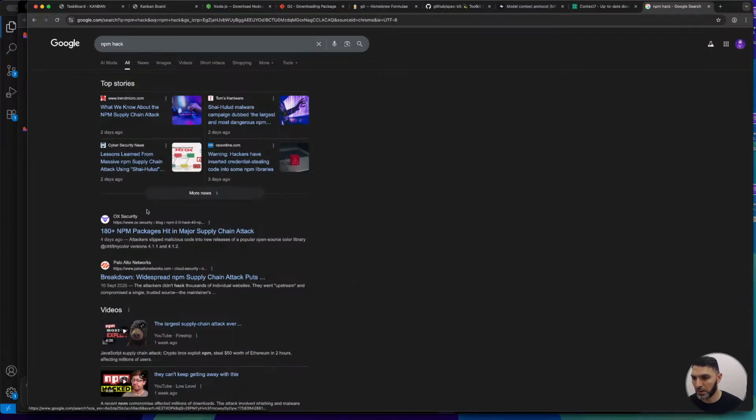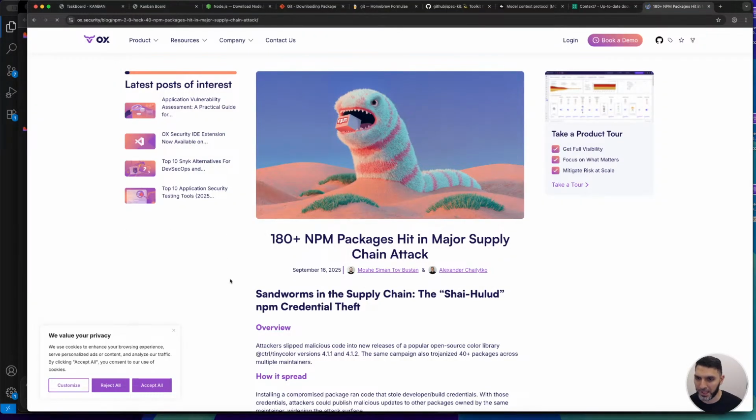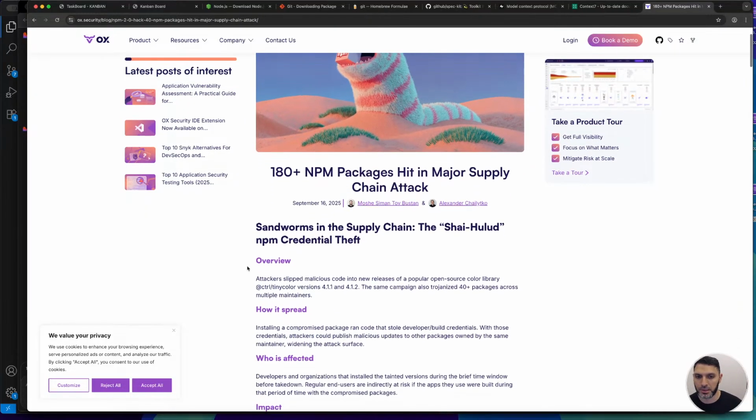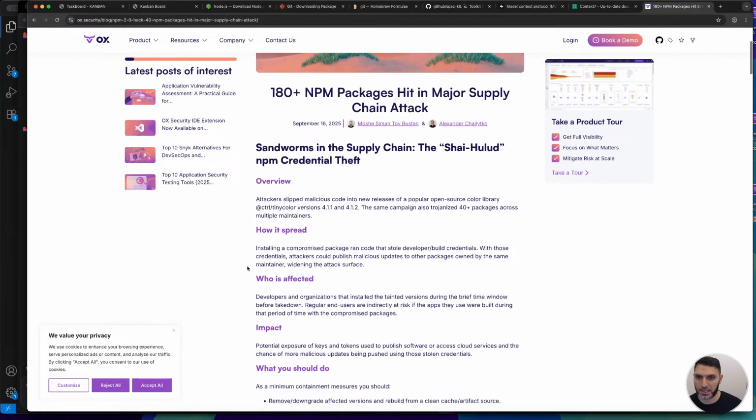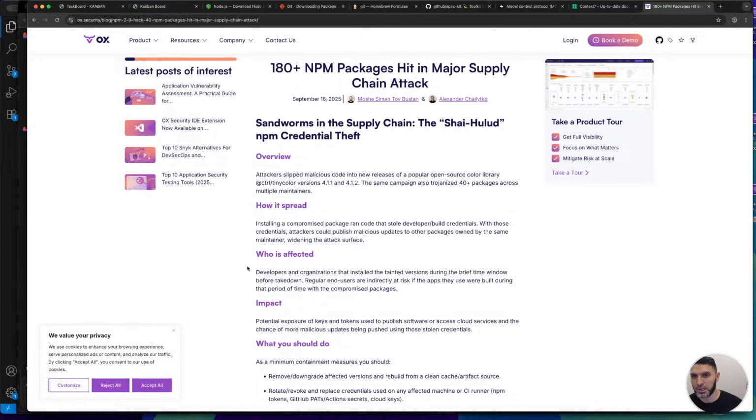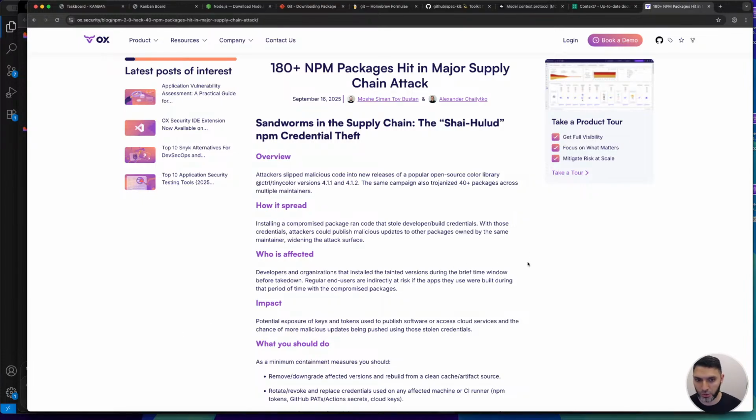So there are a number of packages. The most recent one, which was on the 16th of September, where more than 180 packages on npm were basically compromised. That means that someone managed to inject some code into these packages, and if you have these packages as a part of your project and you just update it to that latest version, then you would have the compromised code in your package, right? So you'll have it on your computer wherever you're running it.